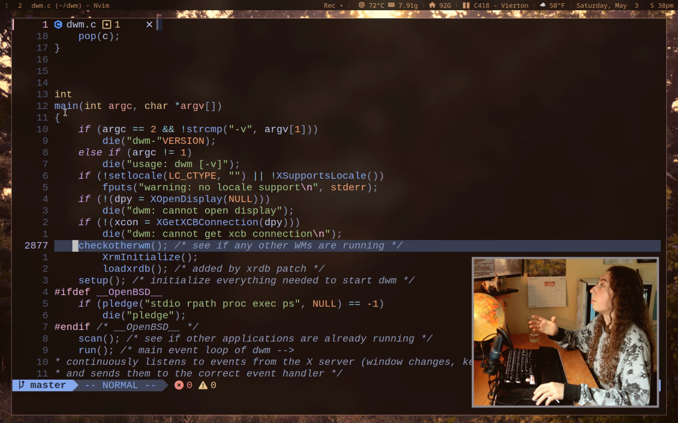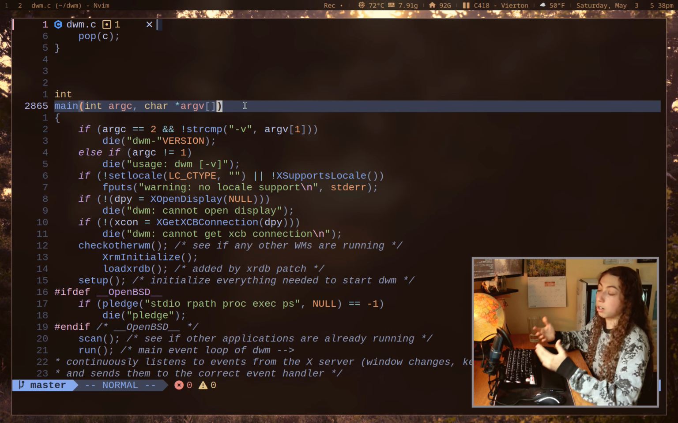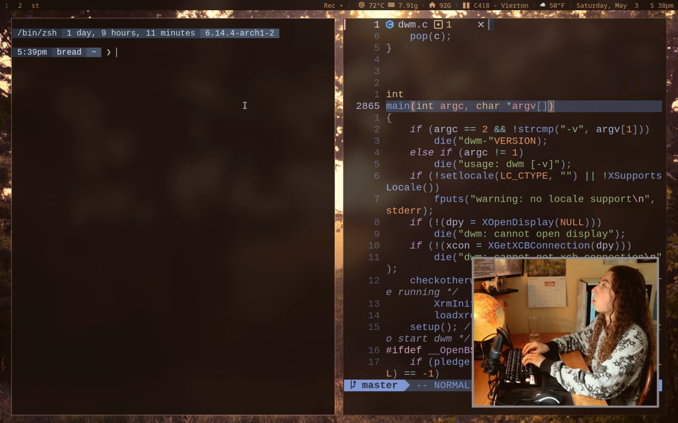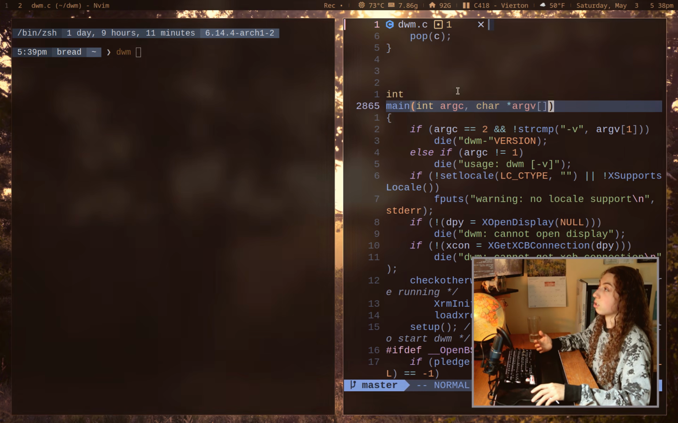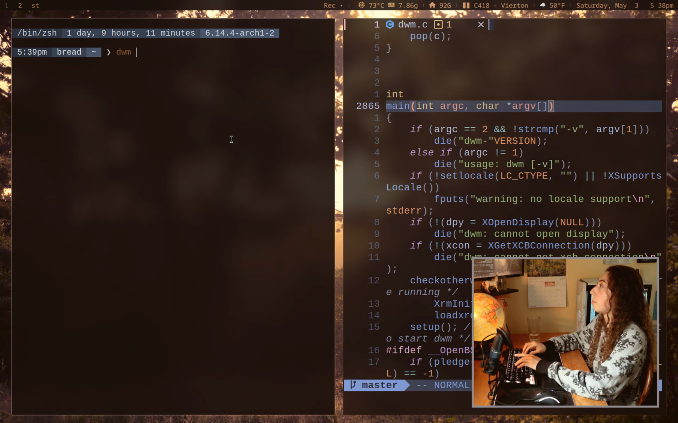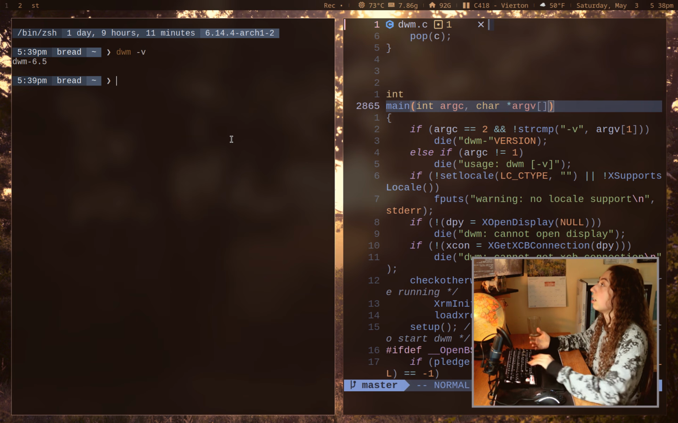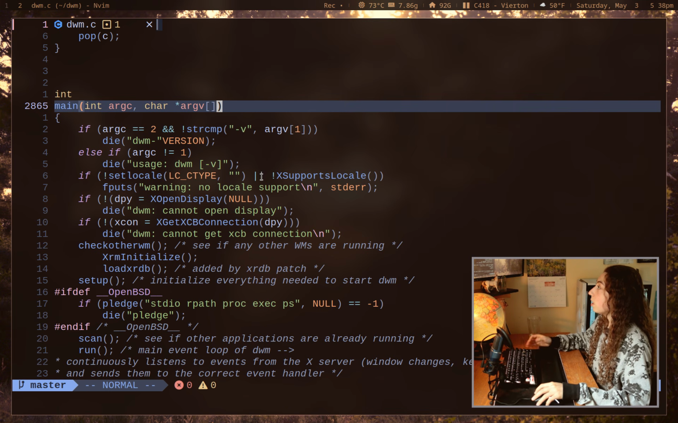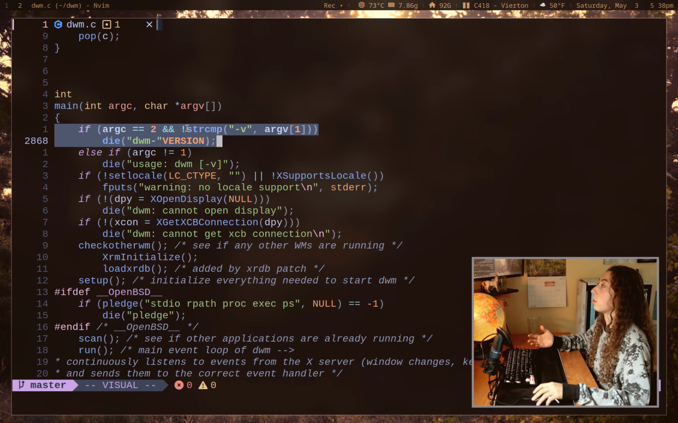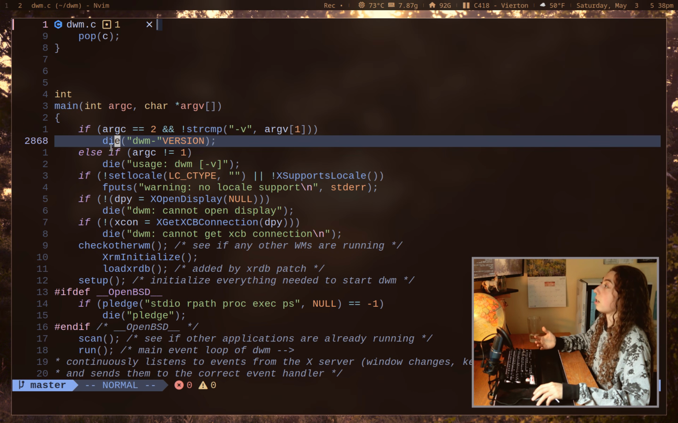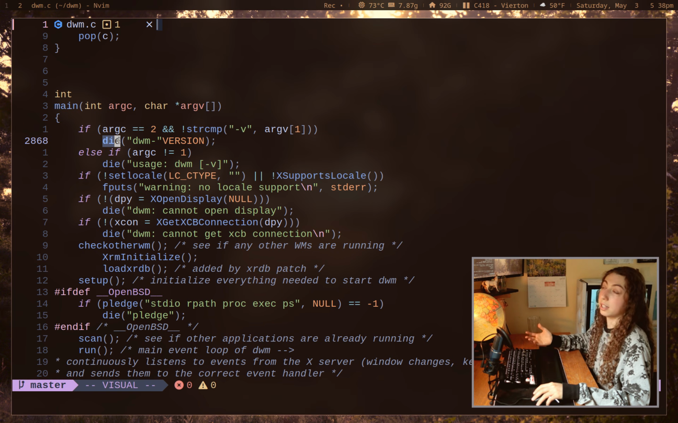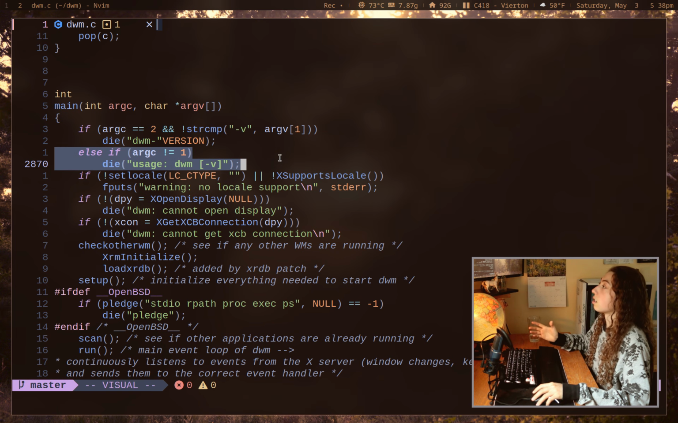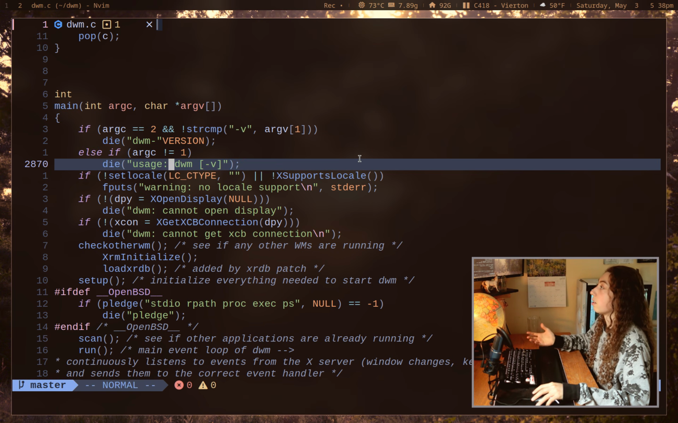As this is a C file, we're going to start at the bottom of the file, all the way at the bottom with this main function. C programs start with main. When we actually run the command dwm, it's going to first call this main function here. So for example, if I do dwm -v, that's going to print the version number. That's actually the first thing happening, right? If there's an argument on DWM and it's -v, print the version number and then kill the program. That's what die is, print and then kill. Or if there's an argument that's not -v, tell us how to use it.